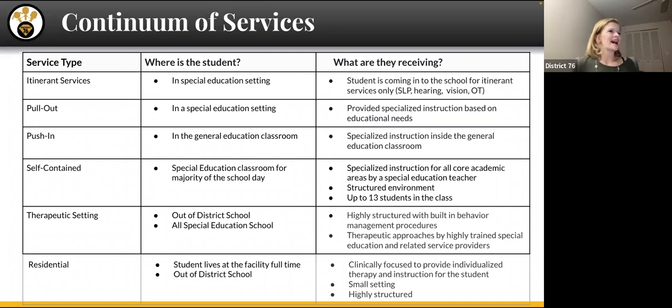Okay, there we go. So when we look at a continuum of services, it goes from least amount of support to most amount of support. And where we'd start is our itinerant services, where your child would come only into the school setting to receive some specialized services like speech or OT, maybe some hearing or vision services. Then we have something that's called pull out or resource, which is when a special education teacher would come in and grab your child to go out of the classroom and receive some specialized services and instruction.